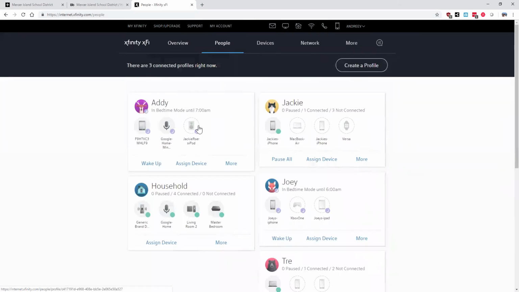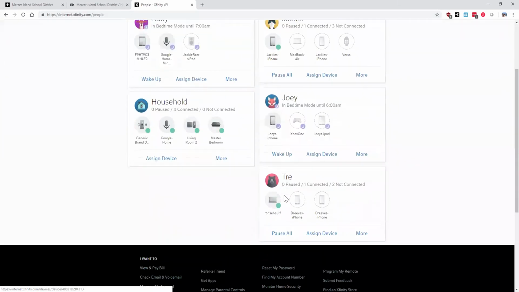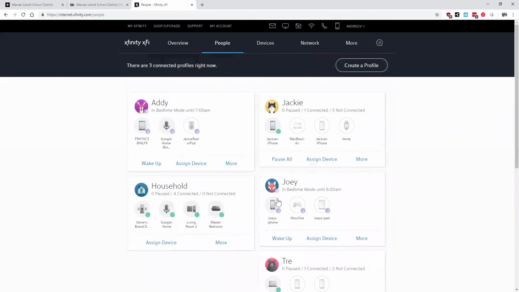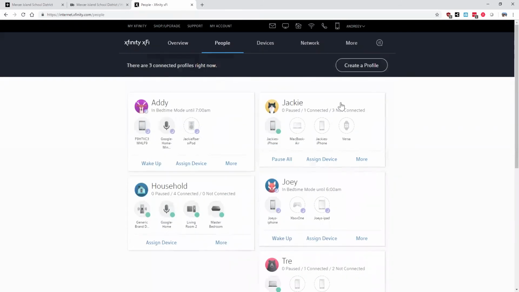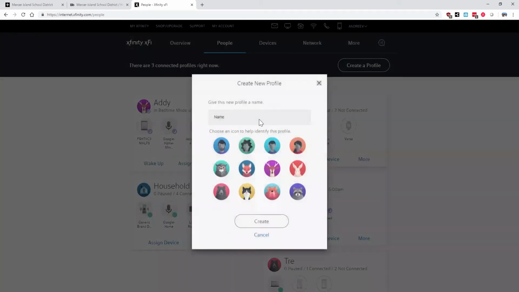Within the People tab, it'll show you all of the profiles that you've created. You can see here I've actually already created profiles for some of my family members. In order to create a new profile, there's a button here in the top right corner to create a profile. When you click on that, it's going to ask you to set a name for that profile.